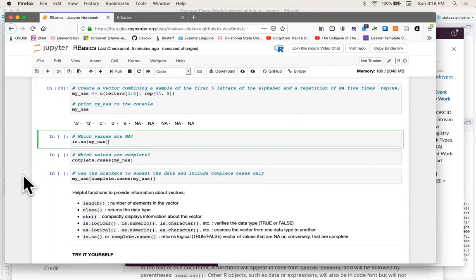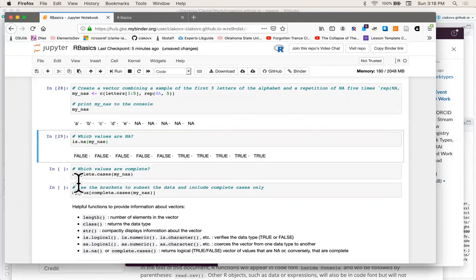is.na is a logical test that goes through every single item in the vector, and it only works with vectors. It evaluates whether each item is NA or not. If it's not NA, it'll print false. If it is NA, it'll print true. So here we have 5 falses, because those are not NA, there are actual values existing there, and then 5 trues.